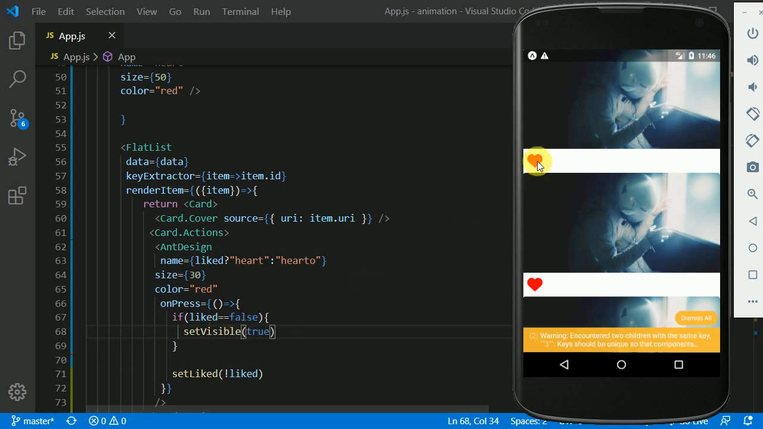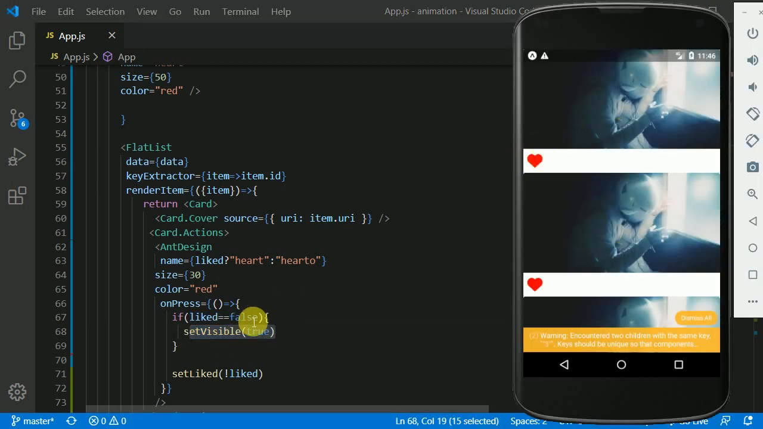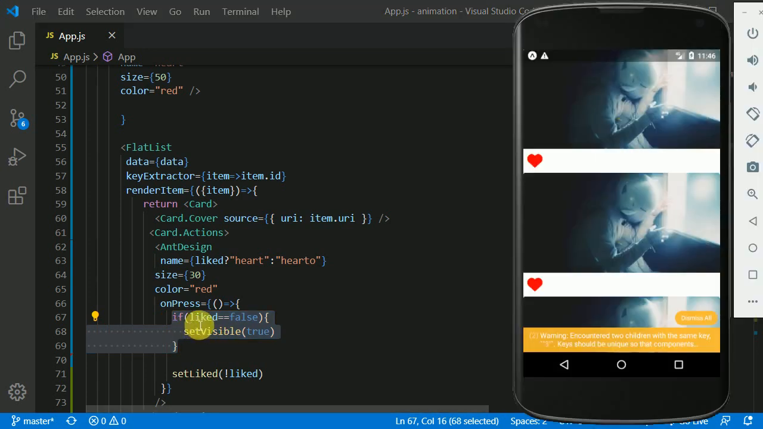Again, if we click on this, this will not trigger, because right now this liked is true. As you can see, liked is true. So this expression will become false, and this code will not execute when we again click on this button, because the liked is true. Okay, so yeah, this is what the if condition is doing for us, right?